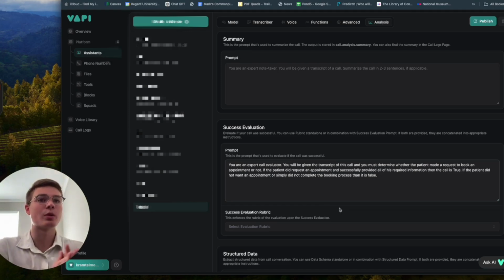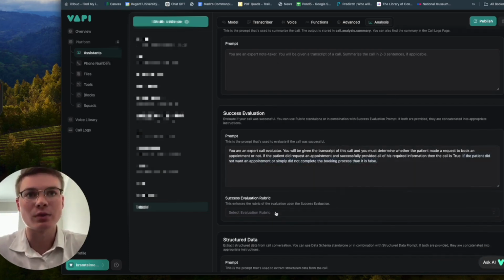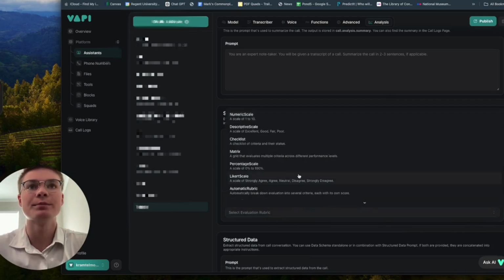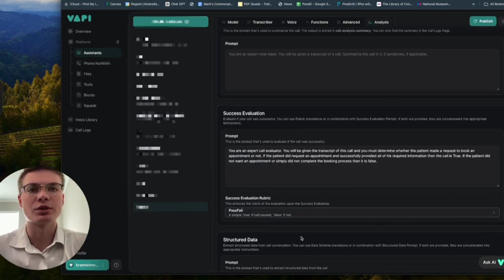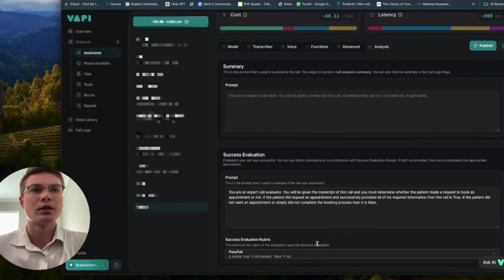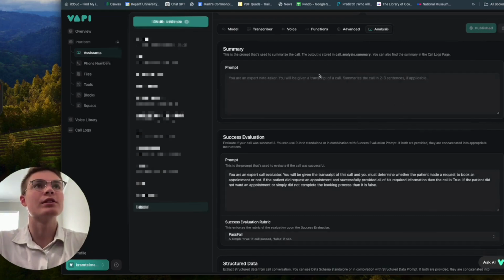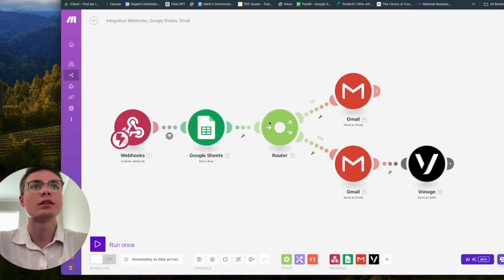If the patient did request an appointment and successfully provided all of their required information, then the call is true. If the patient did not want an appointment, the call is false. So we'll put success right here, evaluation pass fail, and we'll just put true and false. There we go. And we'll hit publish.